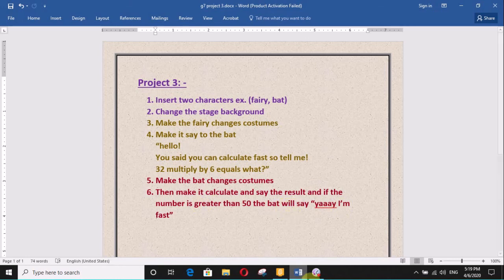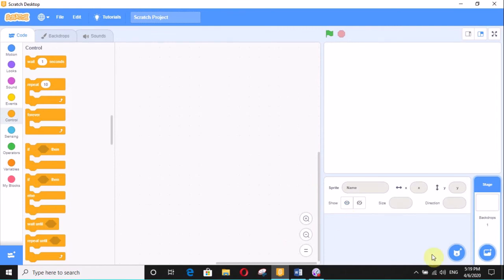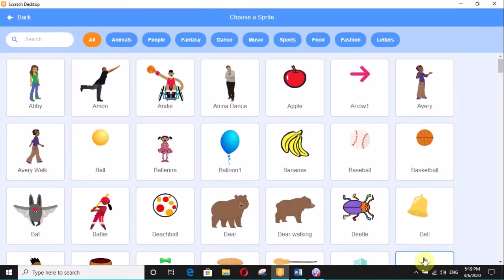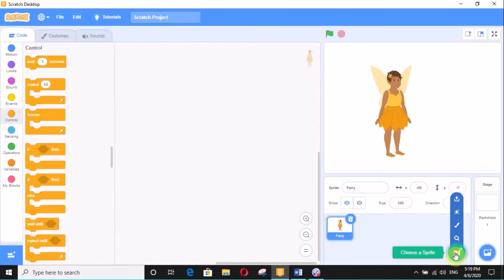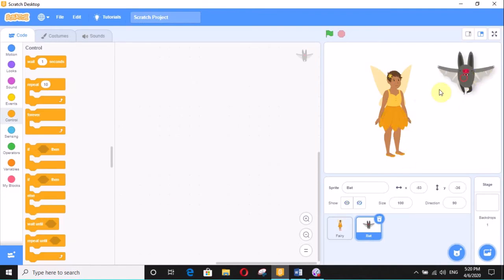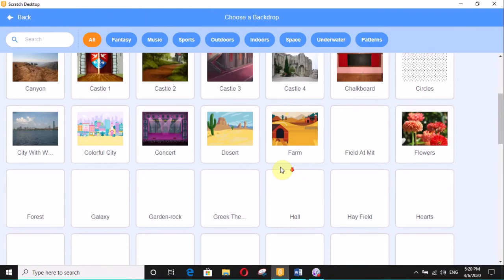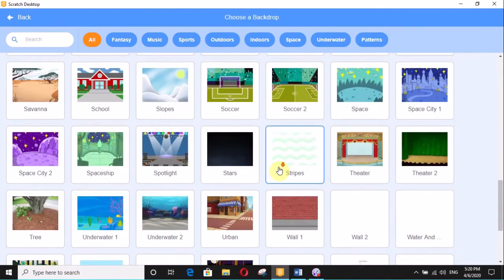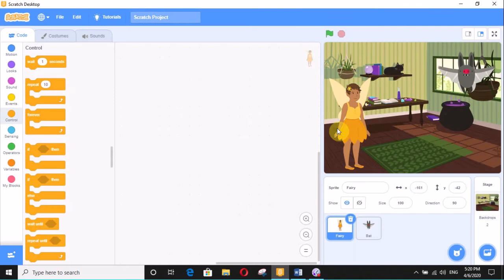How to do this? Okay, so in here, first we are going to delete this character from here. We are going to insert a fairy and a bat from fantasy in here, a fairy. Also we are going to add a bat like this. Okay, two characters from here. Then we are going to change the background. As you can see in here, for example, which house?